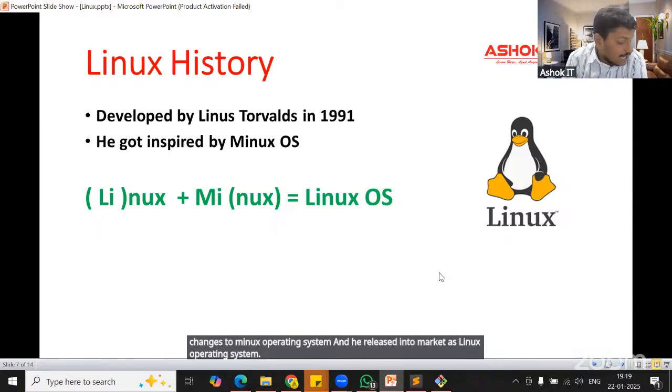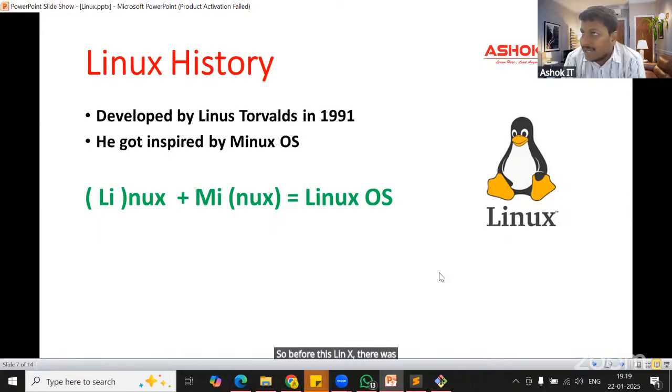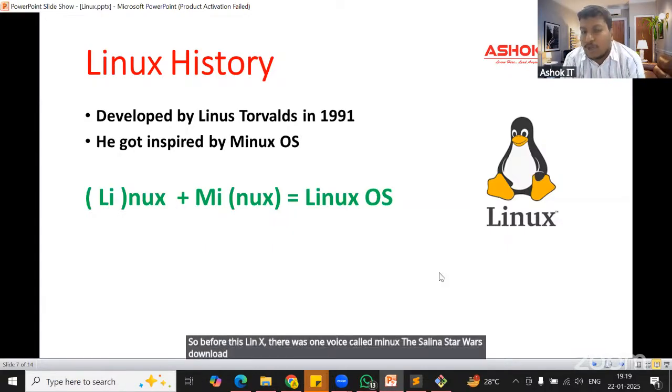So before this Linux, there was one OS called Unix. This Linus Torvalds downloaded the source code of the Unix operating system. He made some changes to that Unix operating system and he released it into the market as Linux. How did he give the name Linux?